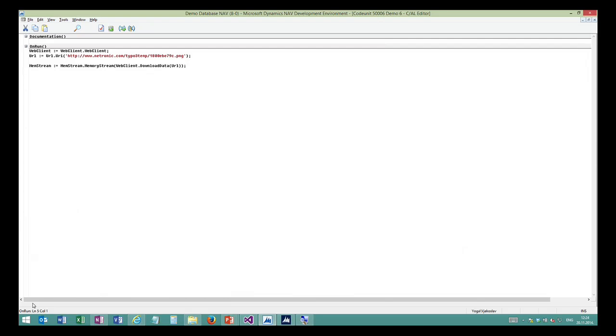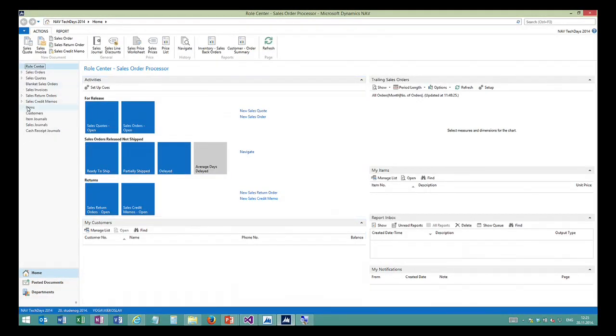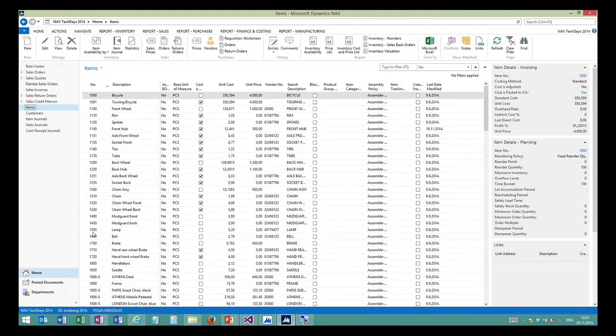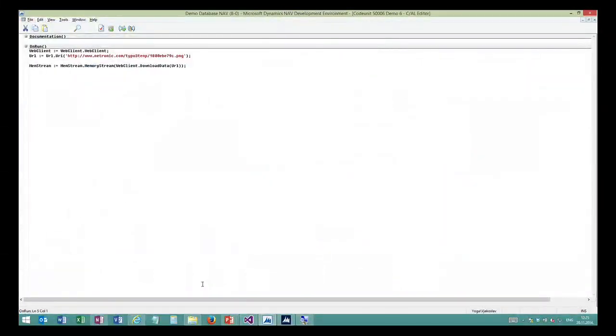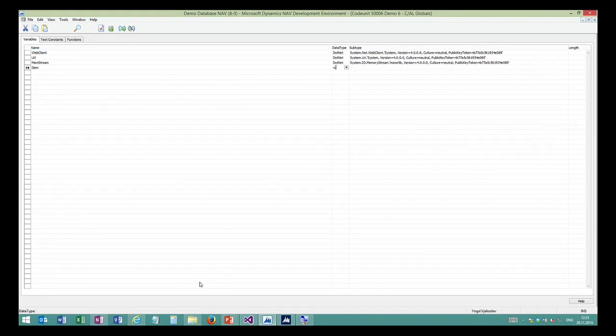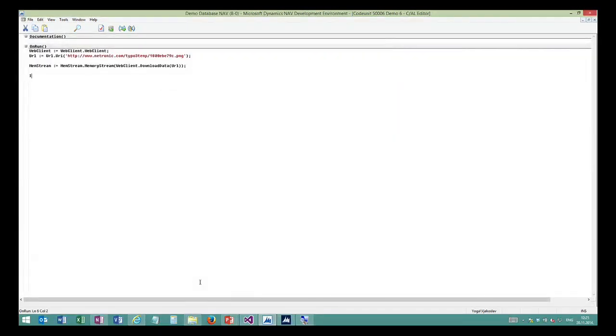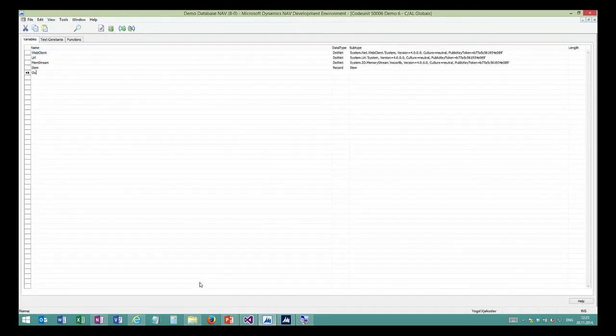The only thing I need to do now is essentially to store it in the database. Let me use, for example, item 1600. So I'll declare item, very good, item. So I'll do item get. I'm getting this item, and then I have item.picture.create out stream. I need an output stream to write into, which means I need a stream variable. So we'll declare an out stream variable.